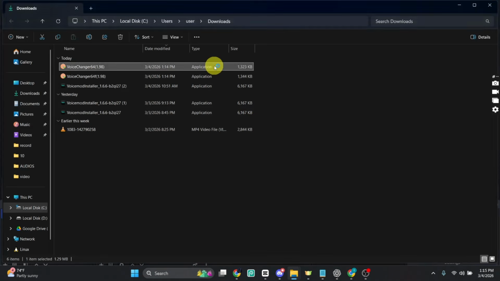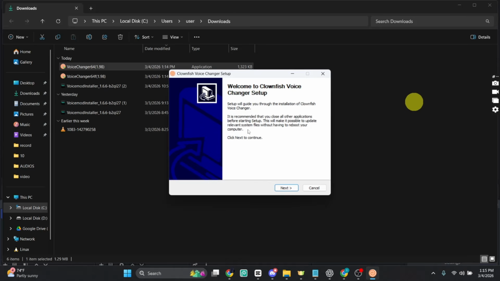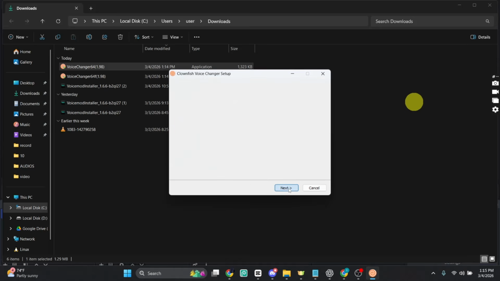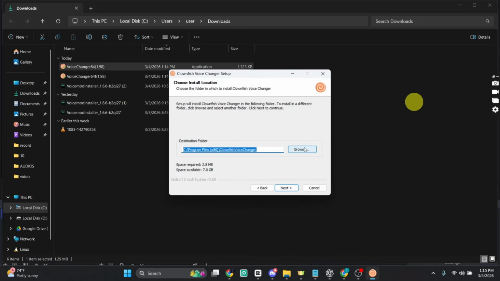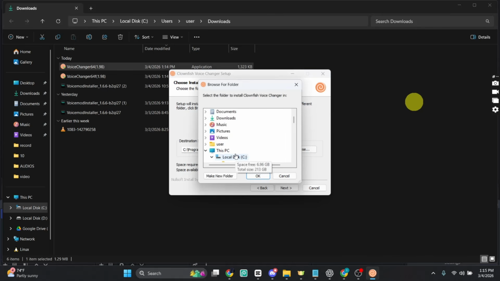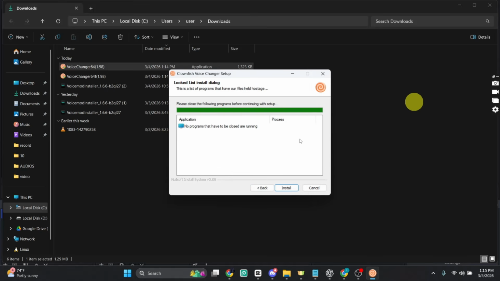When I click on the installer, my screen may not be recorded as this is not allowed. And now just follow the setup steps. Just click on next and choose where you want your Clownfish to be installed. Just click on browse and change it if that's what you prefer. Just click on next and wait for the process to finish and click on install.